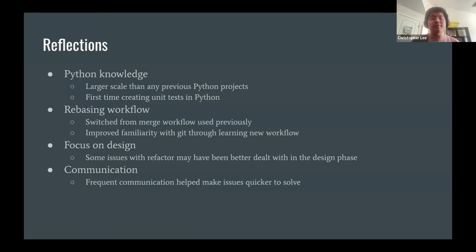Another thing that I learned was the rebasing workflow. In my experience up until now, I had only ever used a merge workflow. So it was a really great learning experience and opportunity to be exposed to this new workflow. And I feel a lot more comfortable using Git. It's nice knowing that there's a new tool in my tool belt now.